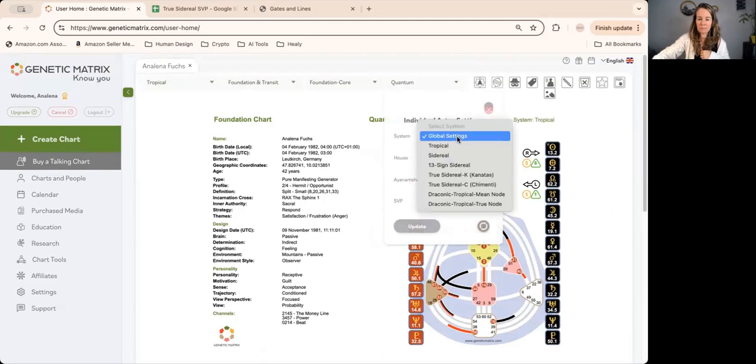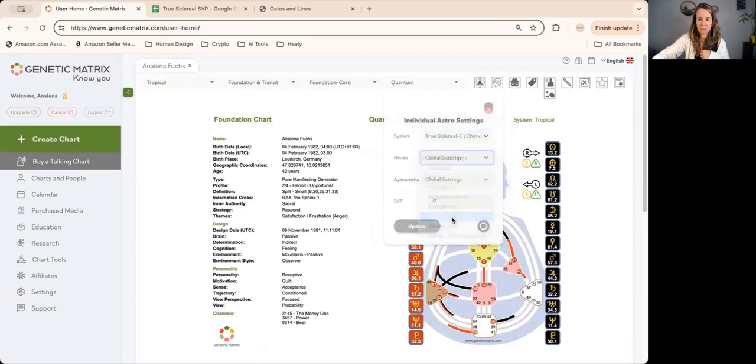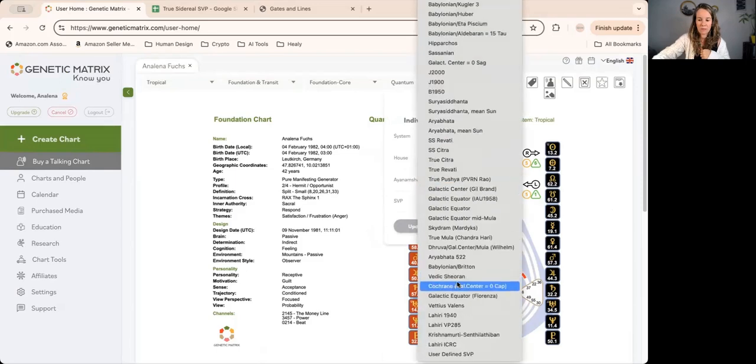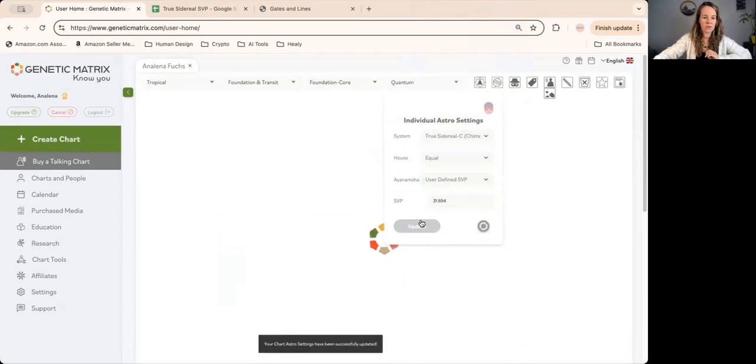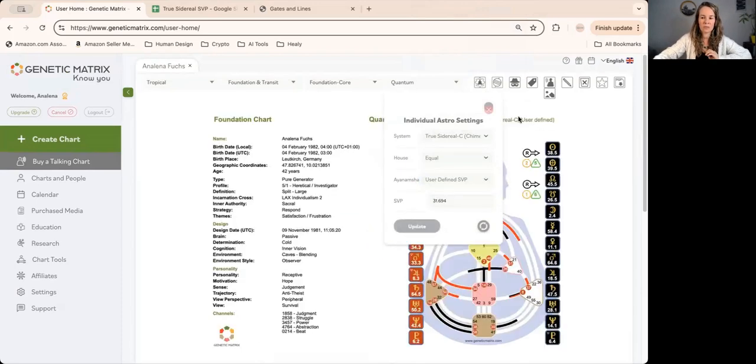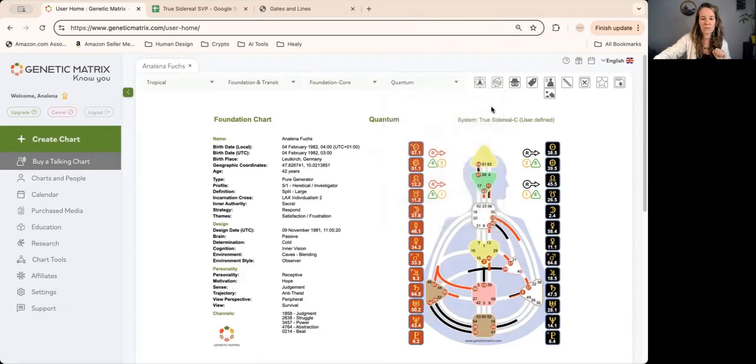But I want to still look at the true sidereal. So I'm just going to do it one more time. Going to user defined, and I'm putting that number in here again. And now I will also show you how you can pull the Gene Keys version of this. They recently made a change, and one of the members in my community, she was so great, and she actually figured out how to do it. I couldn't even find it myself first.